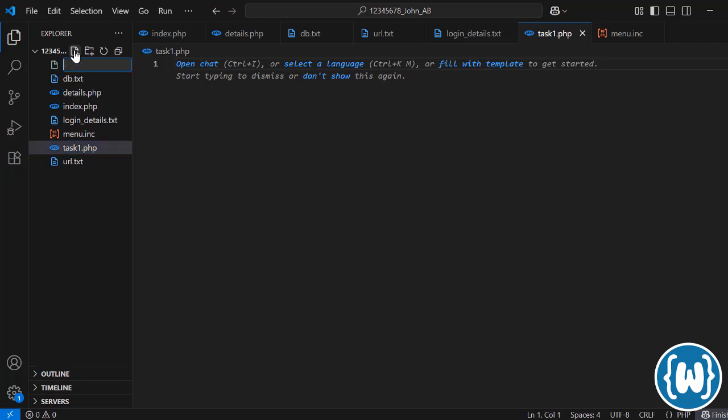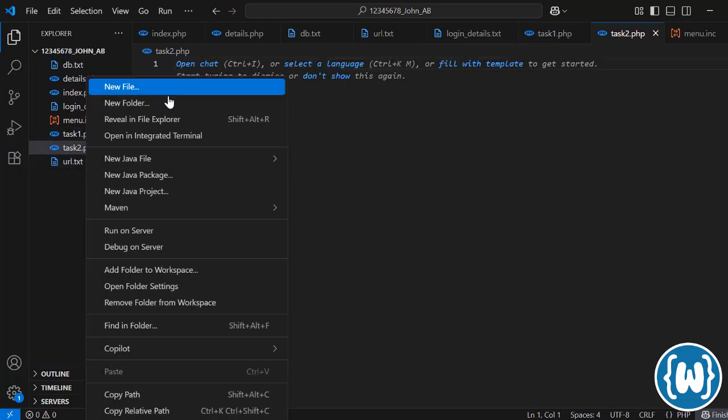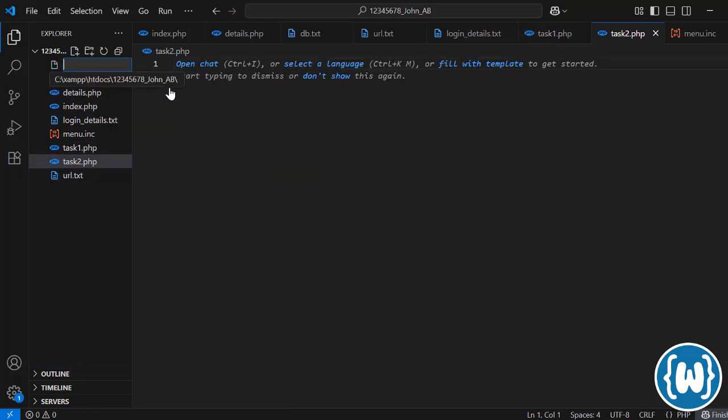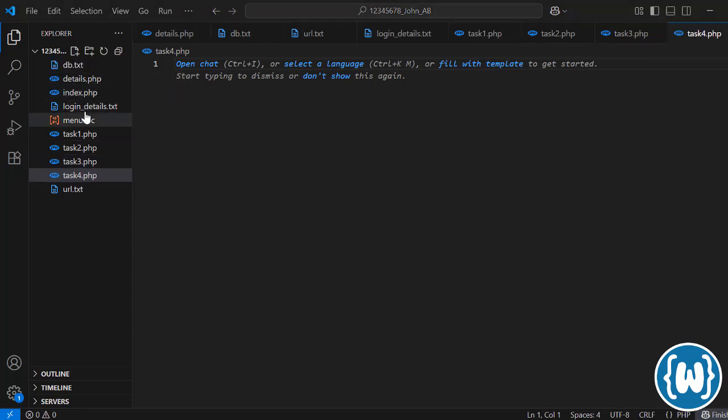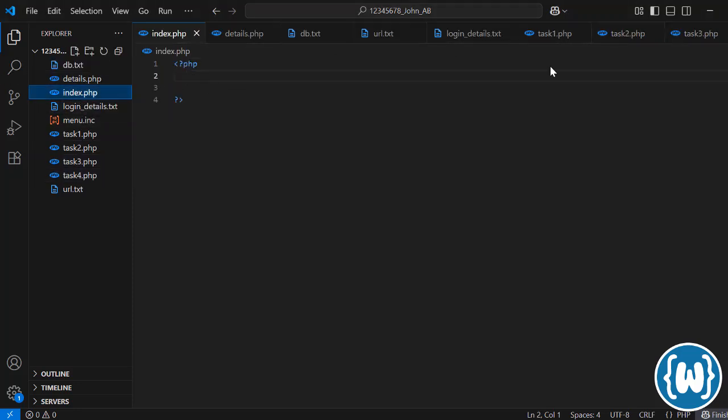So this is how you create a file. Either you use this button here, or you right click and say create a new file. You're going to have task2.php, task3, and task4. So everything starts from the index, right? The index is the first file that is going to get run whenever you try to run your PHP application.